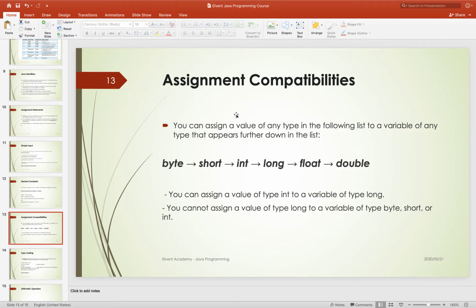So you can assign a value of any type in the following list to a variable of any type that appears further down in the list. We need to say you can have double x is equal to a variable short, but you cannot say short x is equal to a variable which was declared as double. Let me just give you guys an example.